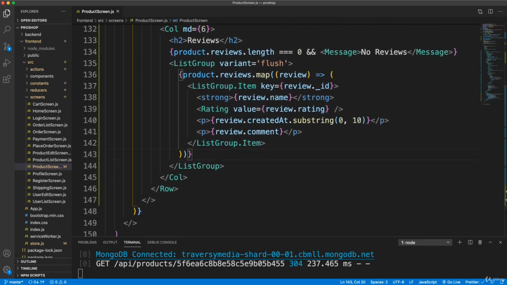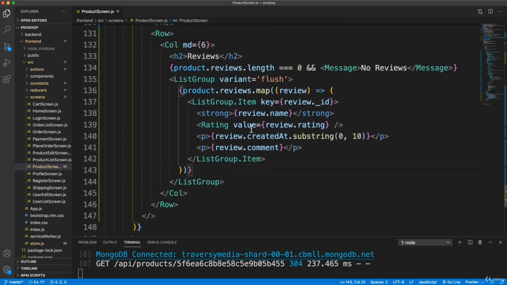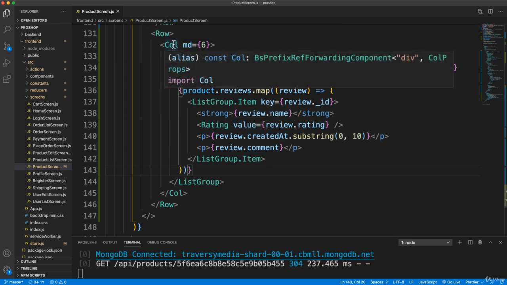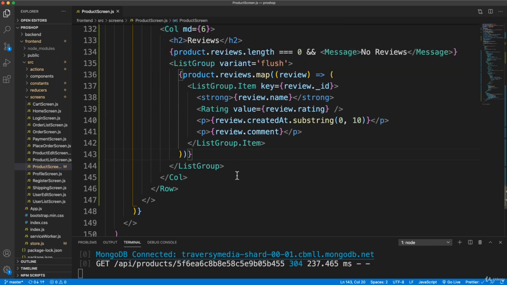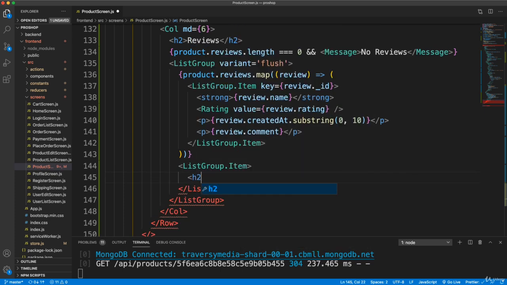Okay, so that should do it as far as showing the reviews. Now we need a form to actually add a review, and that's going to go, so we have our column, we have our list group. Let's go still within the list group, but outside of this map right here, and let's create another list group item. And here we'll have an H2, and we'll say write a customer review.